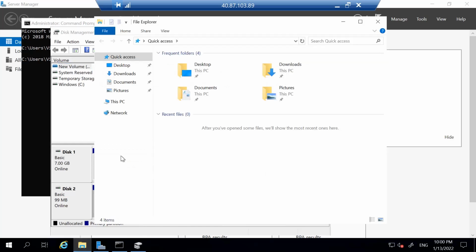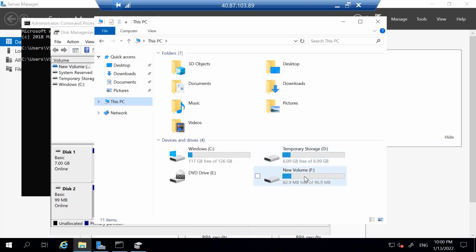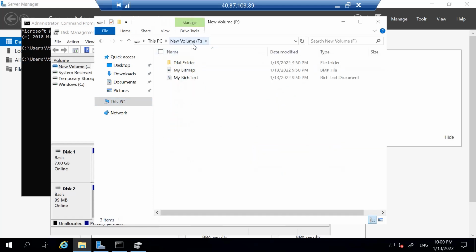Let's do that. So I go to this PC, I go to the F drive, the new volume F drive, and I can see this is a trial folder, my bitmap, my rich text, and these were the folders which I had created. So these are in the VM which I have created on Azure.